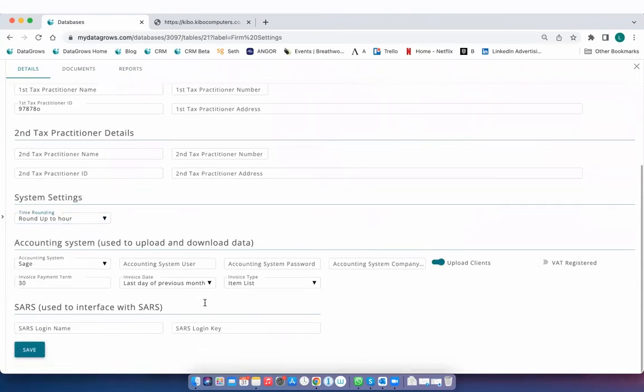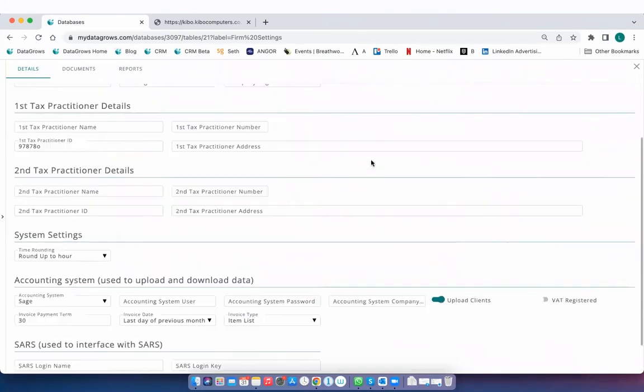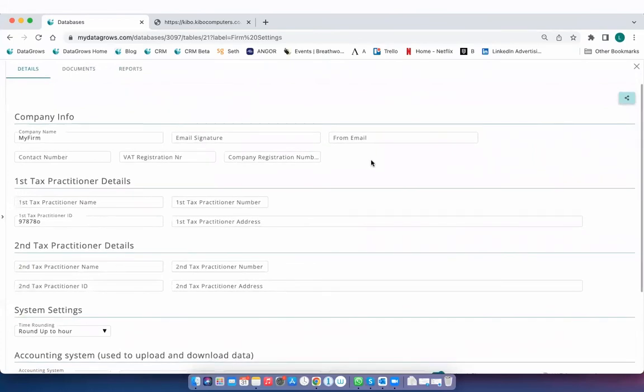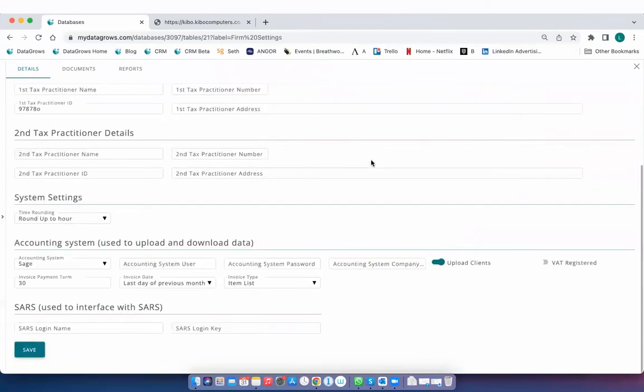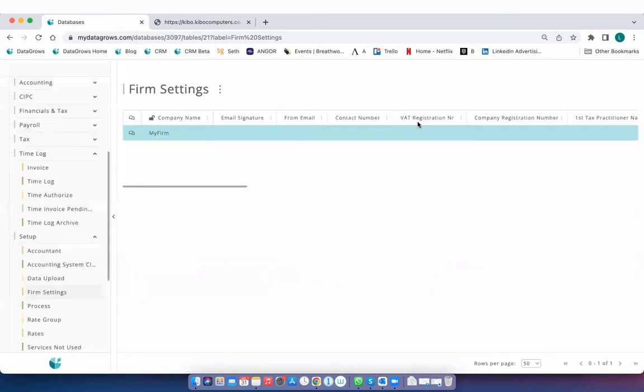Here you can also add quite a bit of details for your firm that we will use later on in the app. For example, the accounting system that you use. We are busy finalizing our integration with Sage. That will be going live soon. And then we also have an integration with Sas that's quite in an advanced stage. We're just doing some tests on their side.